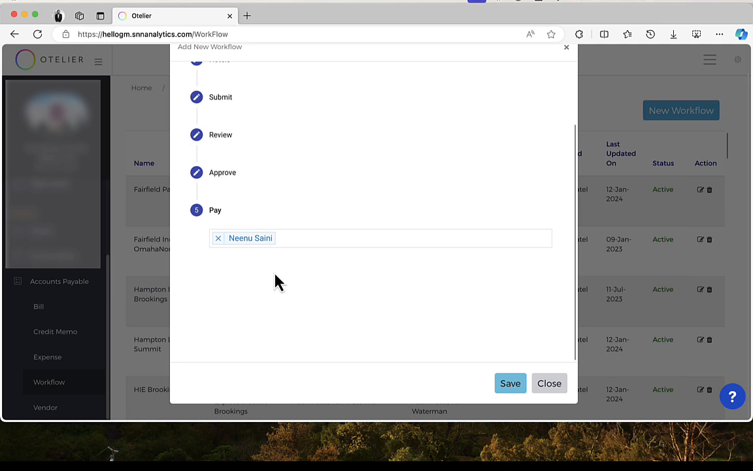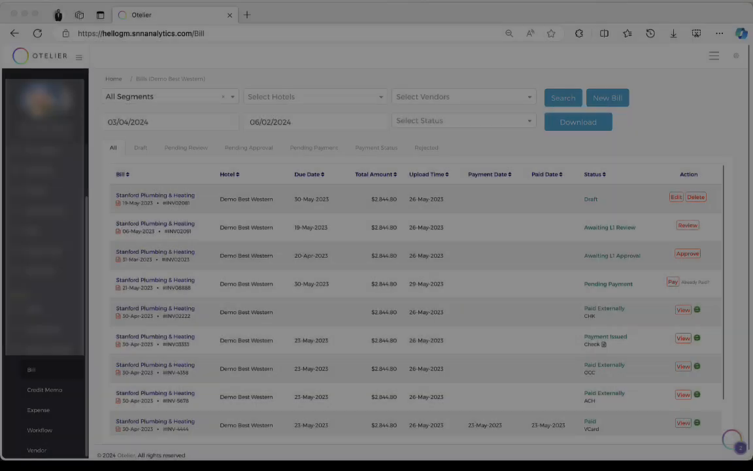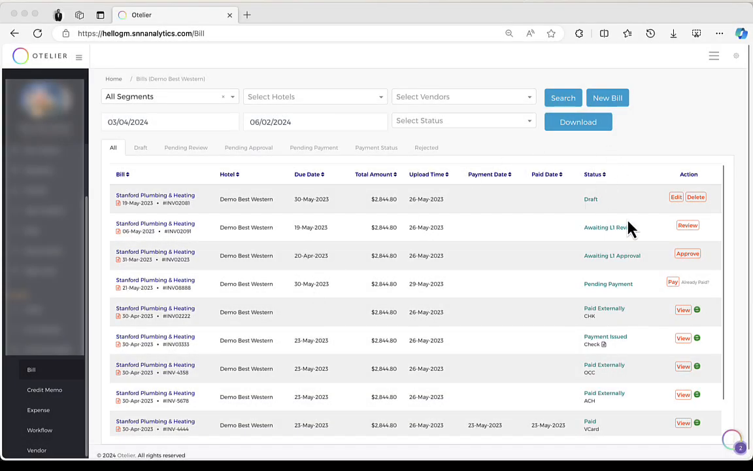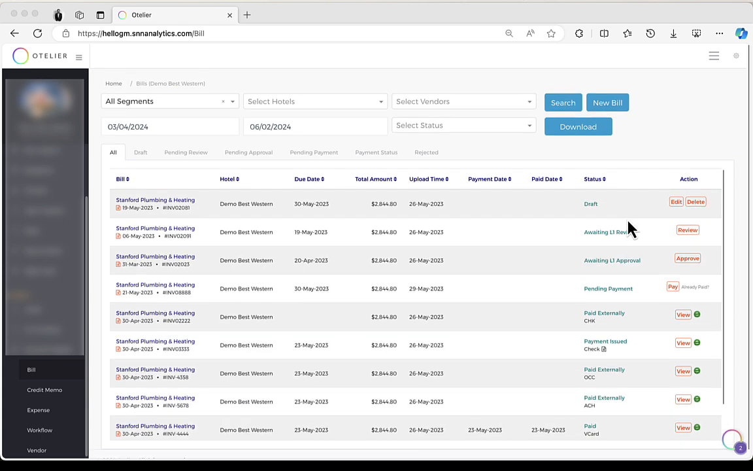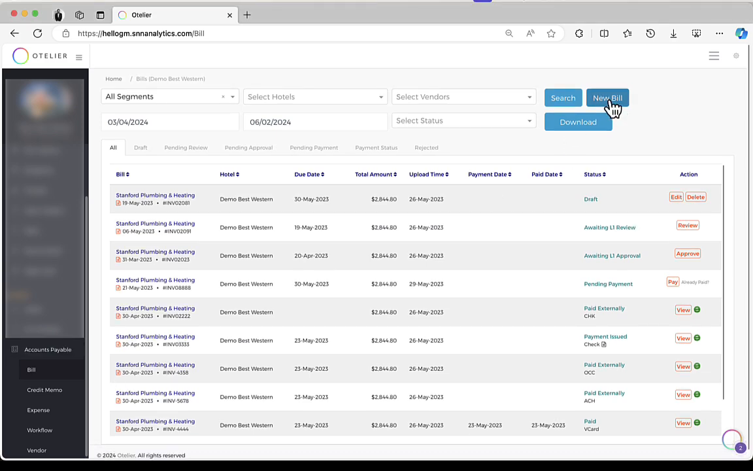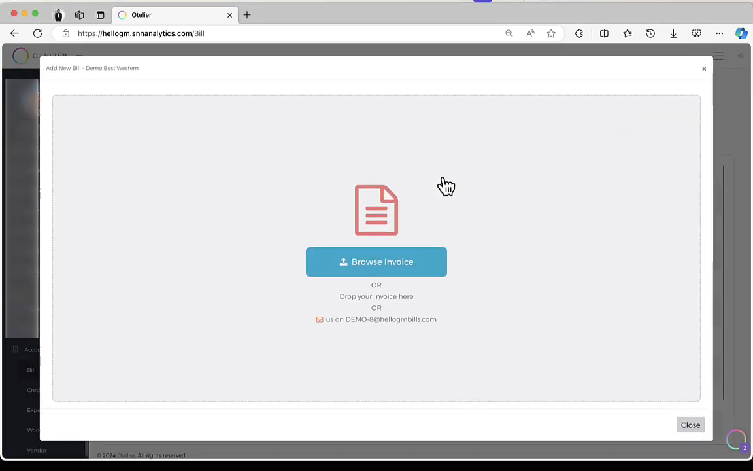Typically, this will be someone in the accounting office. In this case, we're gonna go ahead and set up Ninu to do that. She will have the ability to actually pay the invoice. With our partnership and integration with Repay, we are actually able to pay the vendor on the hotel's behalf through this workflow, making sure that everyone at the organization has visibility, that it's auditable with timestamps, and that everyone had a chance to take a look at these bills before they're paid.